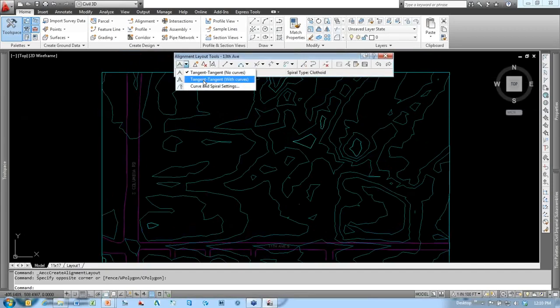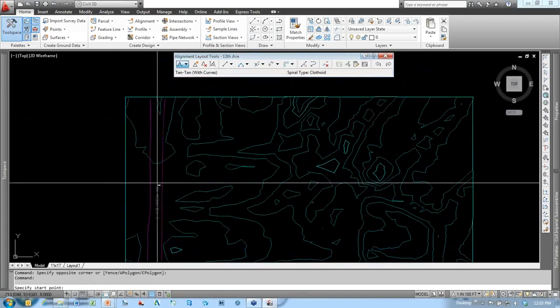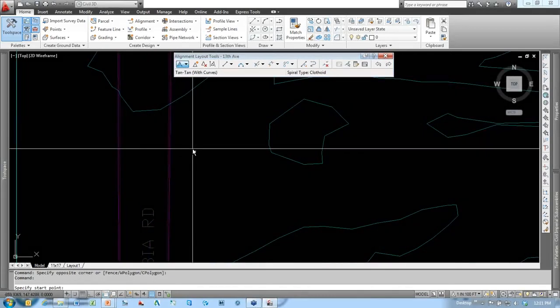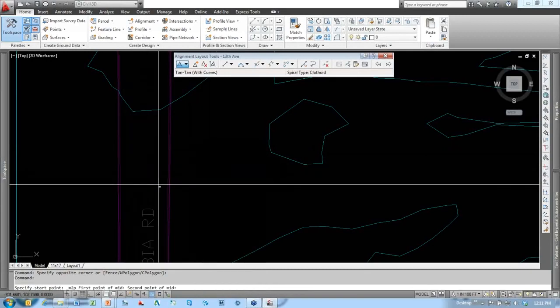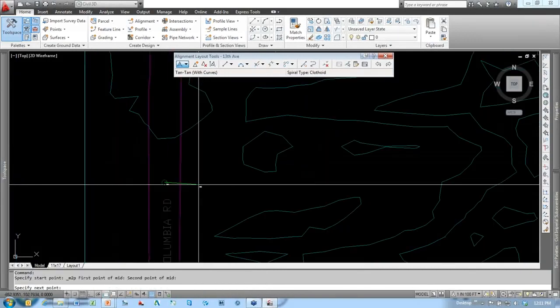We're going to start by freehanding one in here. I'm going to go to tangent with curves, and we're just going to pick a point here. We're making this up. Mid between 2 points, we're going to go right to the center of the road here, start the alignment right there.